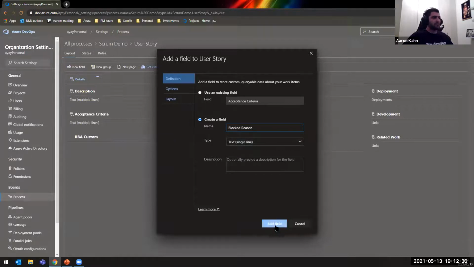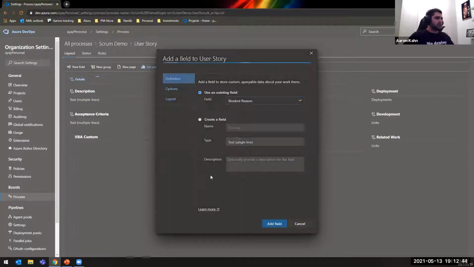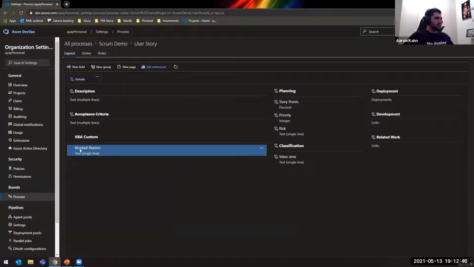And what I'm going to create as a new field is called blocked reason, which is going to be a text field. Yeah, gosh, it does remember me. I'm sorry, guys. Great. So now in the IIBA custom, you can see the blocked reason.